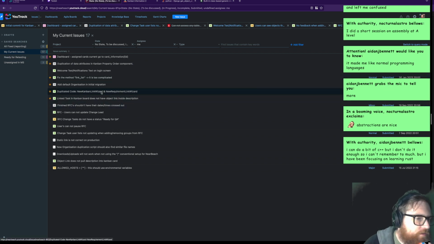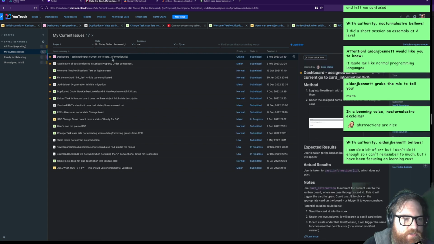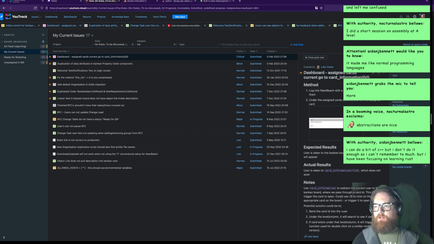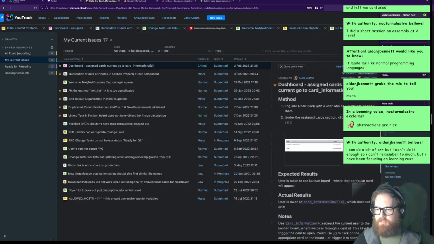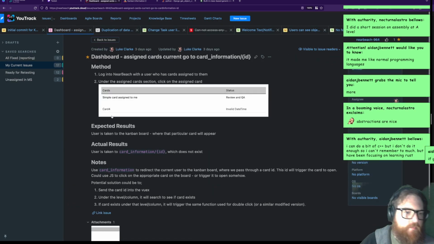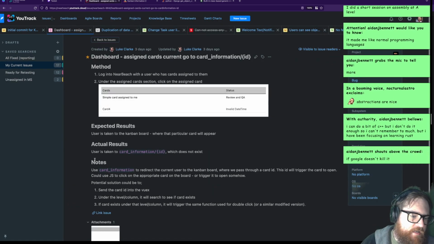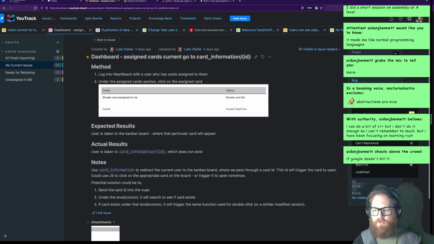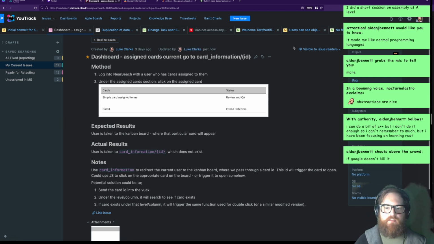I have forgotten if this is actually a bug. Dashboard, assign cards currently go to user information ID. All right, no, this is it. Yeah, all right. So I'll zoom in so everyone can read this. This is the bug we're fixing tonight. So the idea is you click on one of these, it actually takes you to the Kanban board and that card will appear. So we are ready for testing for this one.